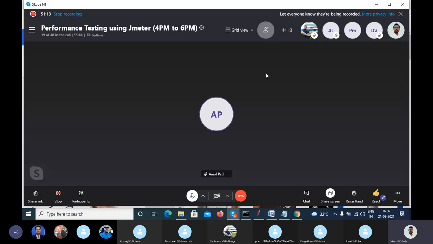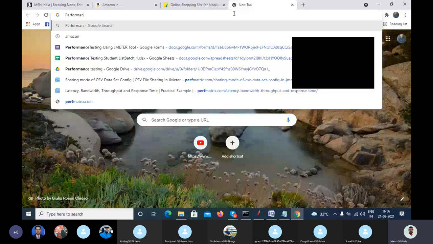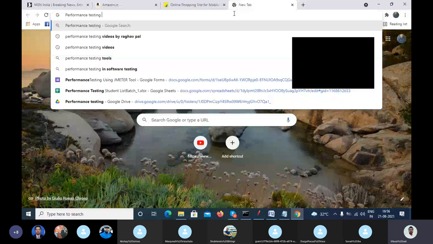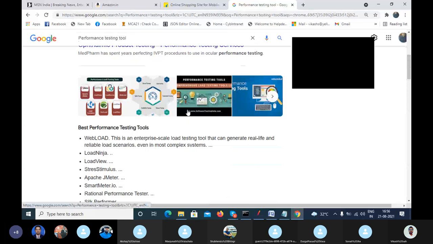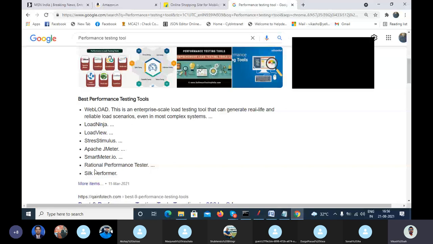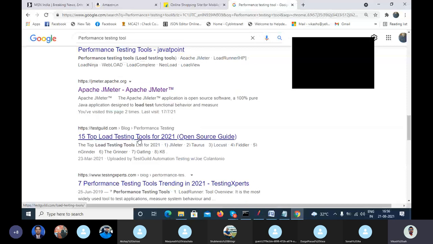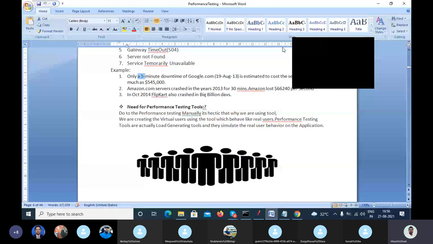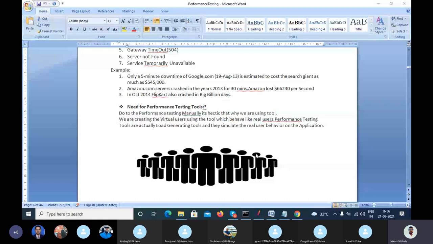So what will we do? We will use the help of a tool in the market. If you go here and type performance testing tool, which I have already explained, you can see what tools are available in the market: WebLOAD, LoadNinja, LoadView, Apache JMeter, Rational Performance Tester. There are multiple tools available in the market. Using these tools, not only JMeter, we can create virtual users which behave like real users, and using those virtual users you can apply the load on the server.